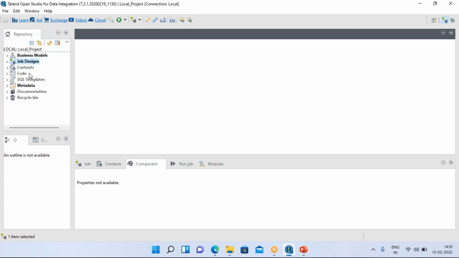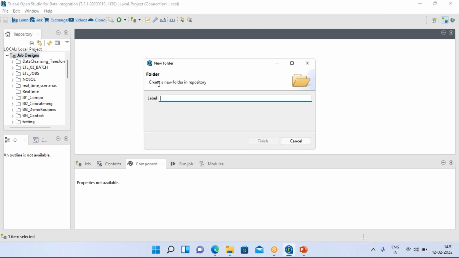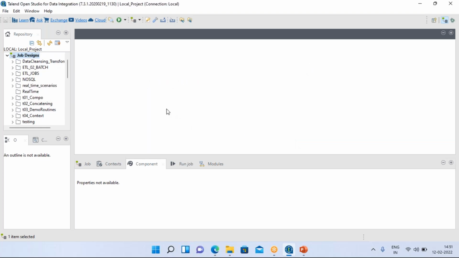Now expand the job designs. Make it expand the job designs. Right click and make it mute. No, make it mute. Yeah. Sushma, make it mute. Yeah.